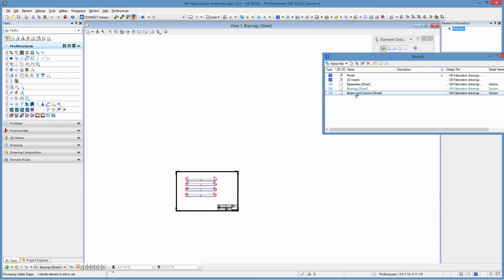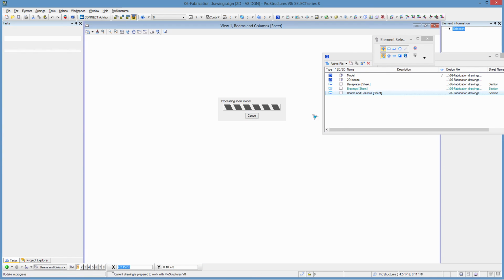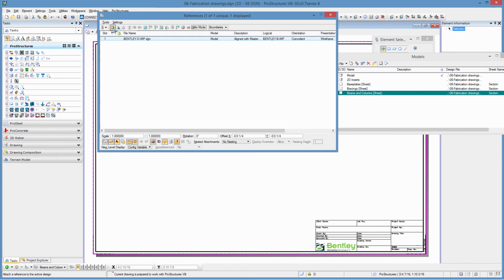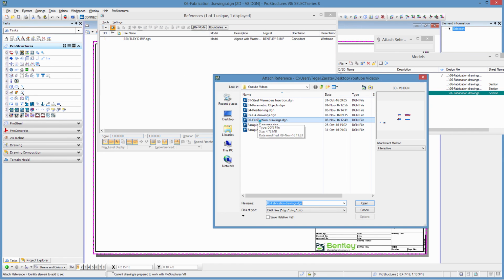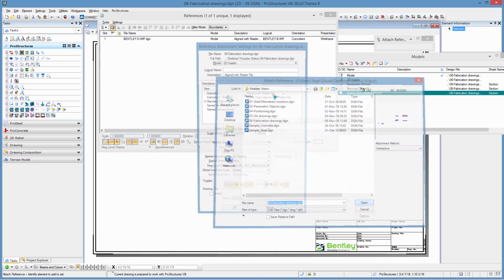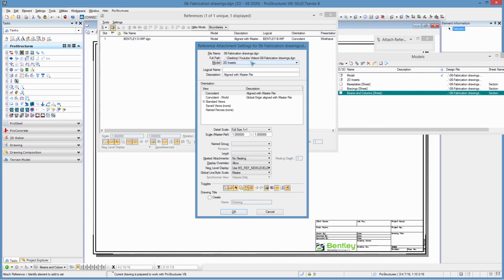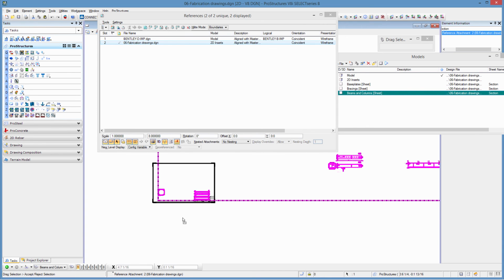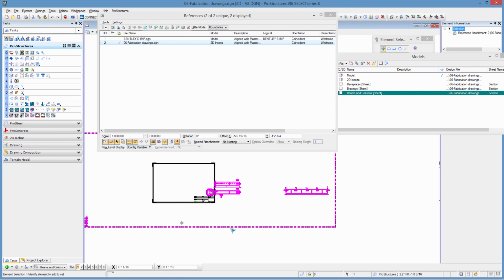Now for beams and columns, same process. I go to the beams and columns sheet. I tell it to reference again from the same place, from the insert, but this time it's going to be 1.5 inches to a foot. And I say okay. And now notice how this is even bigger.